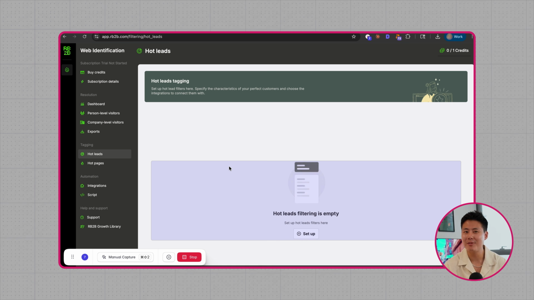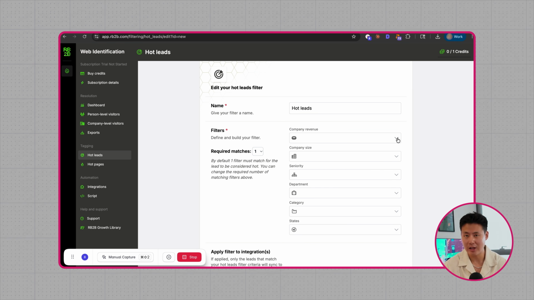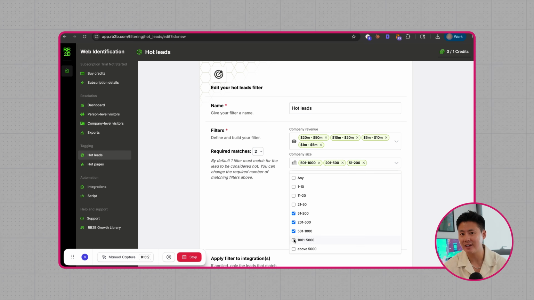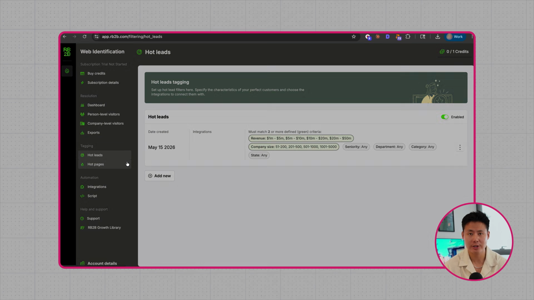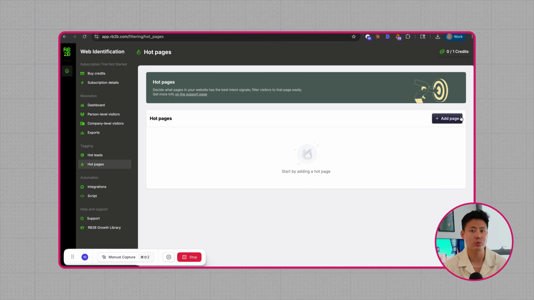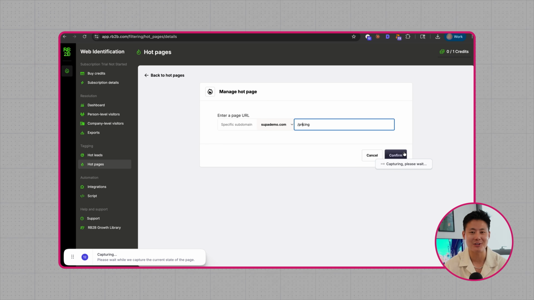Here, I'll set up a filter for my hot leads to show how that's done for the end user. I'll add company revenue and company size filters. Then we'll save that filter and go to the hot pages window. Here, I'll add my pricing page. This will show the viewer of the demo the potential of RB2B. They can de-anonymize people who visit their pricing page and fit the hot leads filter that they have set.